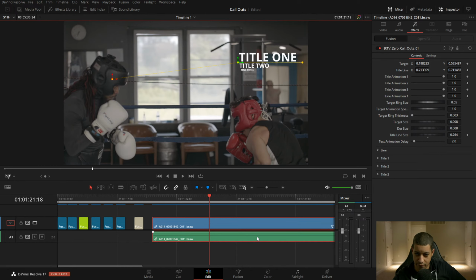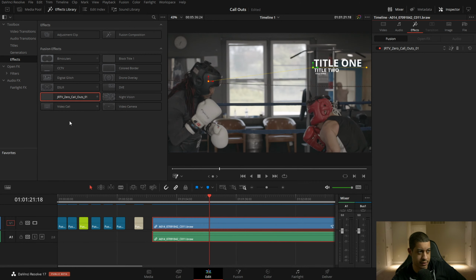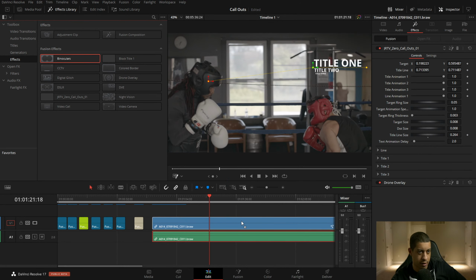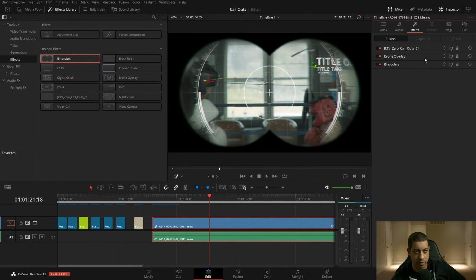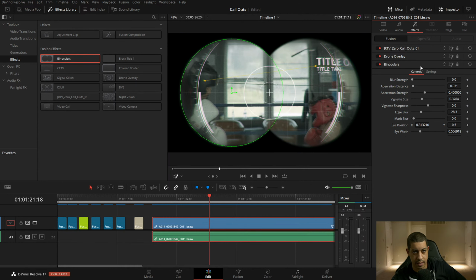So I don't know if anyone else calls this, but when you put effects here, I just like the Fusion effect stack, because the reason why I use that is because you can put multiple effects in here. So we'll take some binoculars, and we'll take this. Oh, geez, I got to put them down here. Right. And they stack on top of each other, and depending on how they're stacked, that determines where the effects happen.